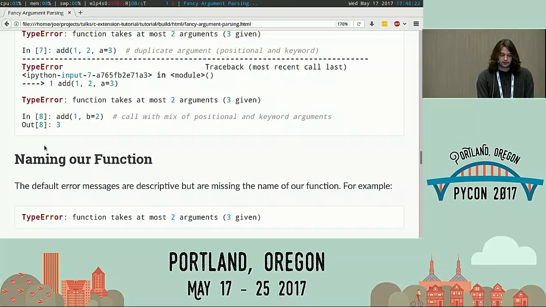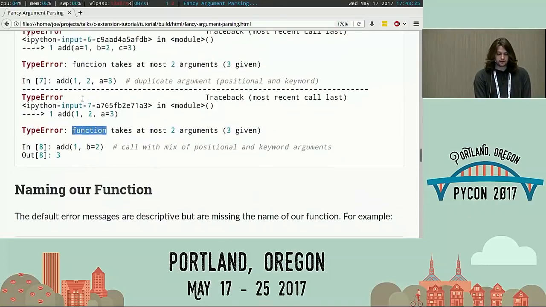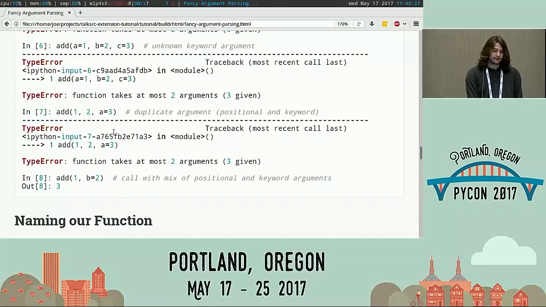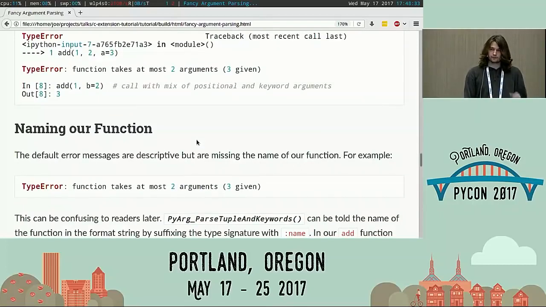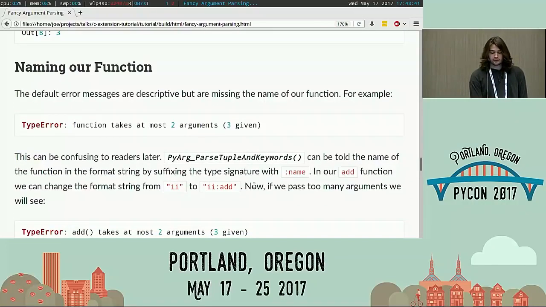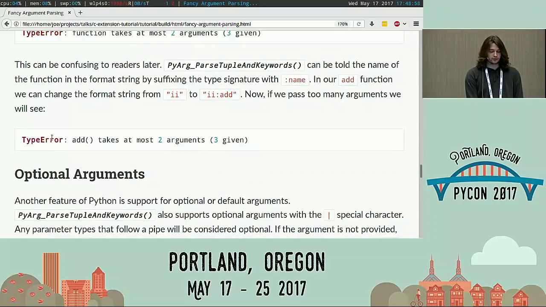If you notice, all these error messages use the word function, like "function takes at most two arguments" or "function is broken for some reason." It's kind of hard to understand when you're looking at a line with maybe multiple function calls on it which function is broken. So the PyArg_ParseTupleAndKeywords format string can also tell the name of the function. You put a colon at the end of the format string, and everything after the colon is the name of the function to use in error messages. For example, we can change our format string to ii:add, and now the error messages will look like "add takes at most two arguments, 3 given."